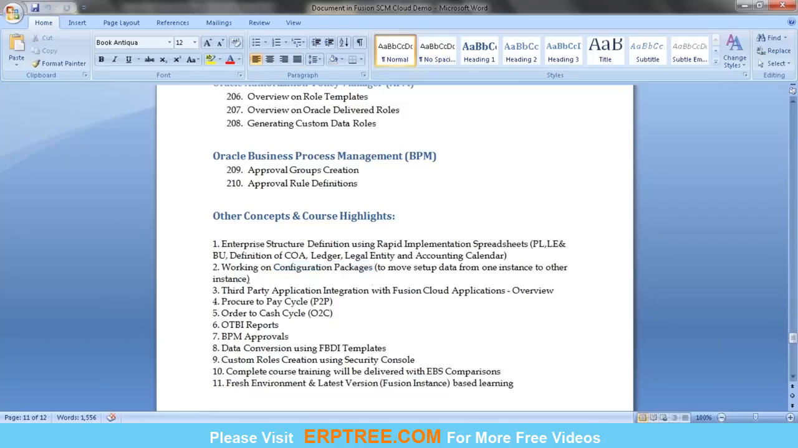And the next thing is application integration related; we will discuss some key objects here. OTBI reports, BPM approvals, and data conversion through FBDI templates. Custom roles creation through the security console. How do you create a custom role with the help of the security console? Security console is again a new feature. So how do you do that? These are a few things that we would say are highlights, or some kind of key assets of our training, as part of the curriculum.